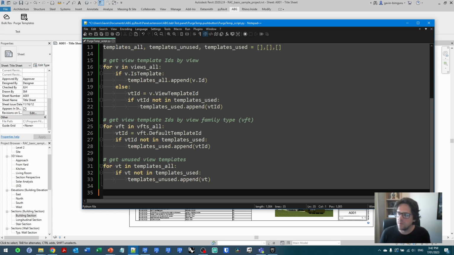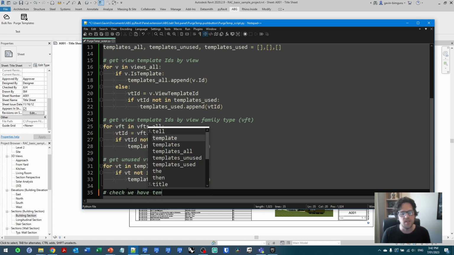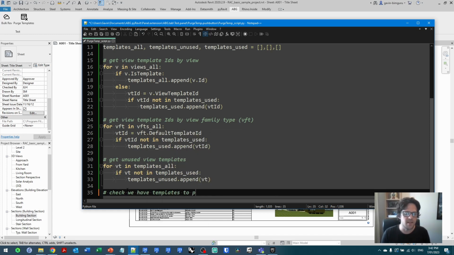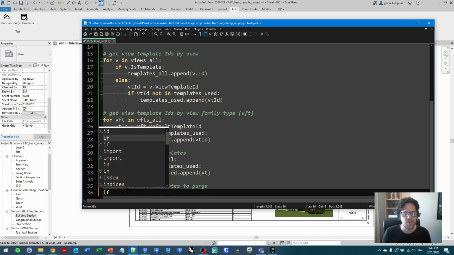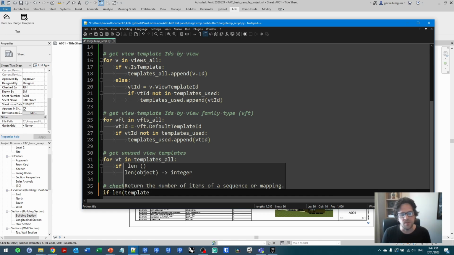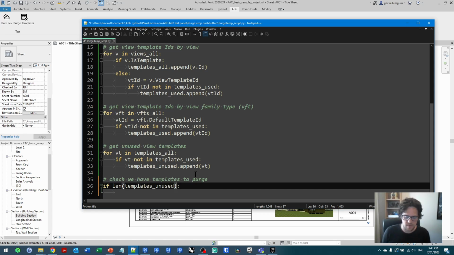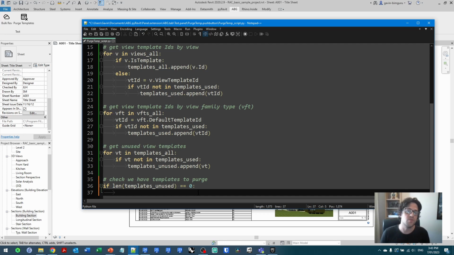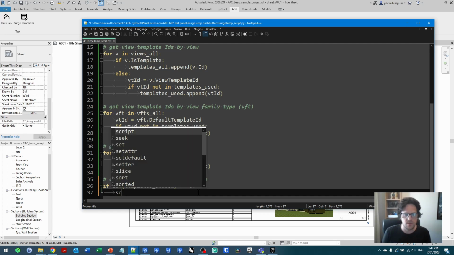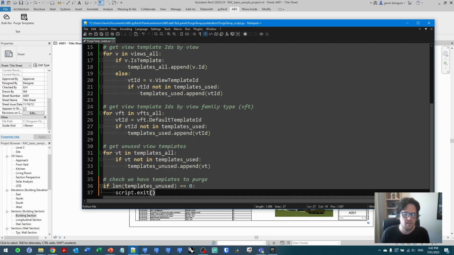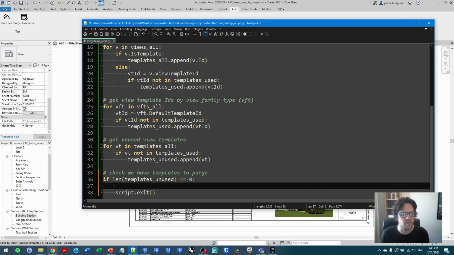So at this point, we're going to want to firstly make sure that we have view templates to purge, otherwise we don't need to go forward. So I'm going to say check we have templates to purge. Otherwise there's nothing to show to the user. So I'm going to check the length of templates unused. And I'm going to check if it's equal to 0. Then we know in this case we're going to want to stop our script. So I'm going to go script.exit, but I'm also before that going to use a form.